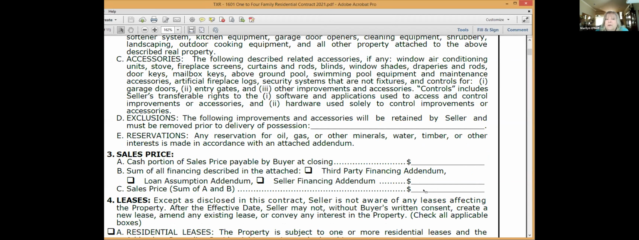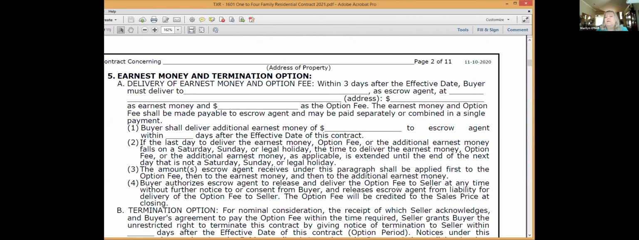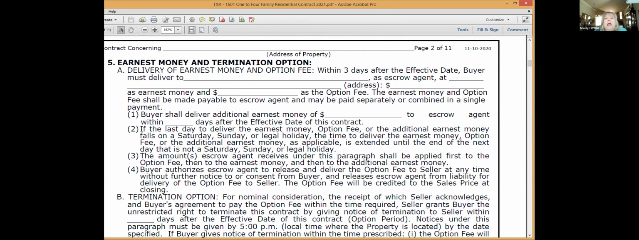Any other questions on paragraph 2? Okay, now we're going to get to paragraph 5. All right, here is what we've had issues with.